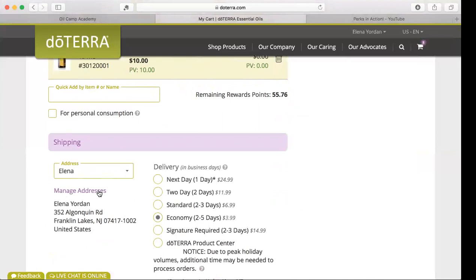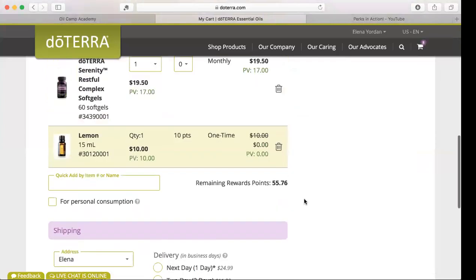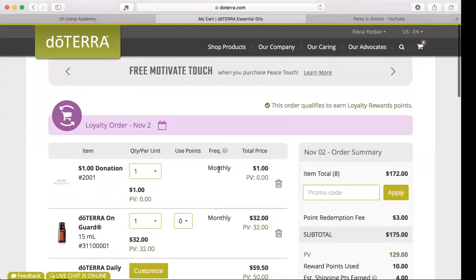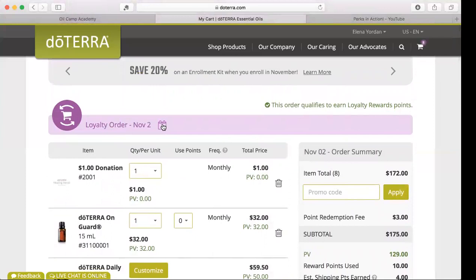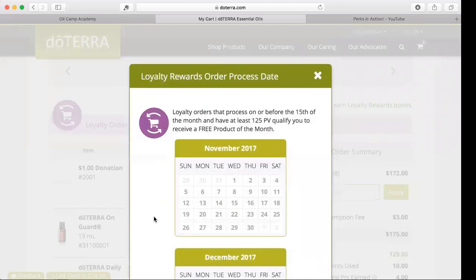You'd click on here, manage addresses. It would pop down and then you could type in your sister's address and send the entire order to her, or just a few products if you wanted to. Changing the date is also super easy. Go up here to this little thing that's a calendar and you would click on the calendar. A calendar would pop up. Here we go. And then you would choose the date.